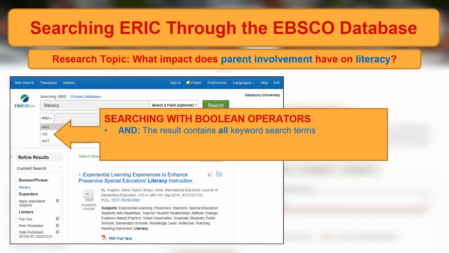And is the default. When and is used, the results contain all the keyword search terms used. In this case, the keywords literacy and parent involvement must be present in each item on the results list. If using or, the results will contain at least one of the keyword search terms. This is best used when you want to capture different words that mean the same thing. For example, elderly, or aged, or geriatric, all words that can be interchangeable.